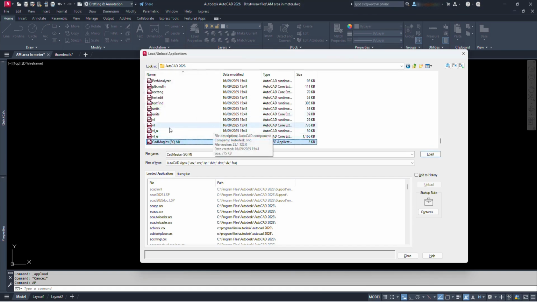Till now we have just pasted our Lisp file here. To get our command to work on this file, we have to load it first. For this, we have to select our Lisp file and click on this Load. And we can see here CADMagics SQM.lsp successfully loaded. Now we can close this dialog box.